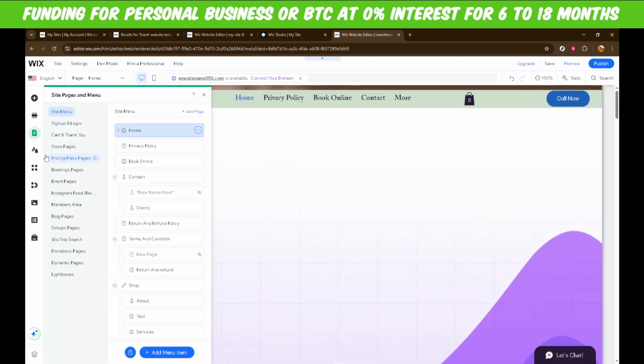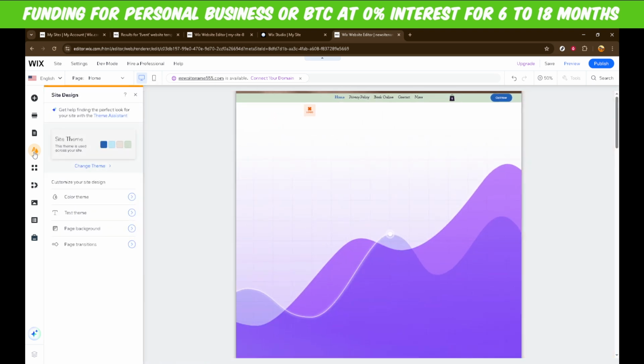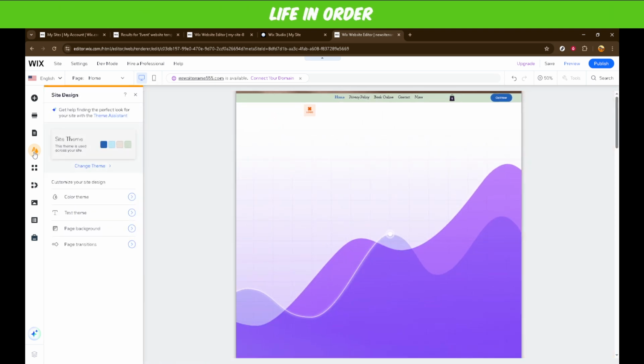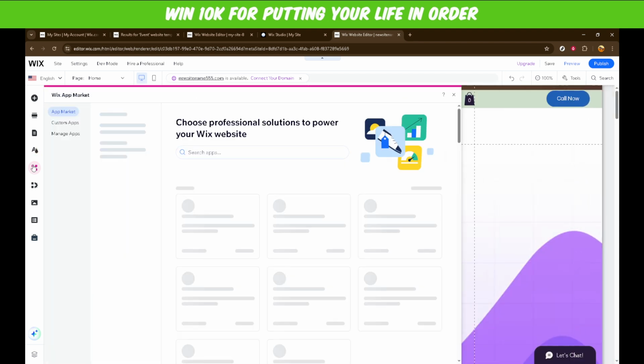In the Site Design area, explore different themes, color schemes, and font styles to align with your brand's personality. Adding apps is another excellent way to enhance functionality. Clicking on Add Apps opens up a world of third-party tools like booking systems, social media integration, or e-commerce capabilities that can add powerful features to your site.